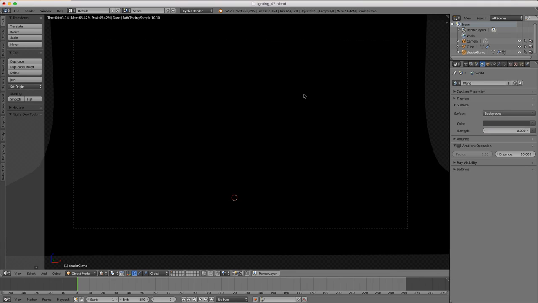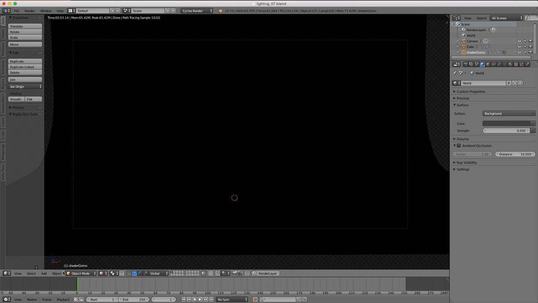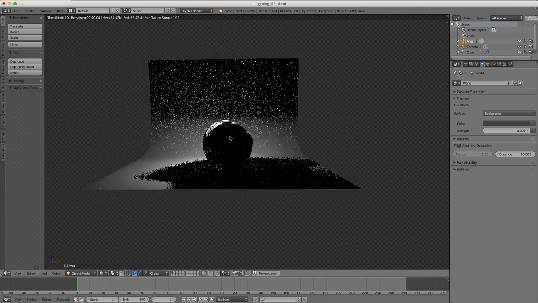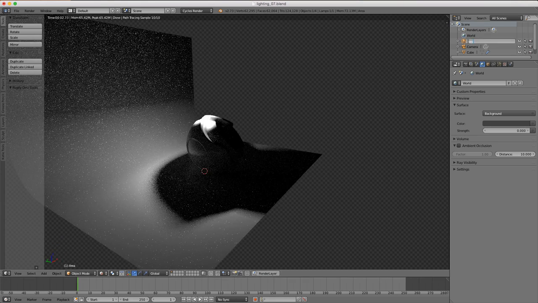The 3-point light setup is made of 3 components. First, the key light, then fill light, and finally backlight or rim light. So we're going to start with the key light. I'm going to add a lamp, area lamp, and move that up so that we can start to see some illumination. I'm going to rename this area key with, let's say, a lamp prefix.